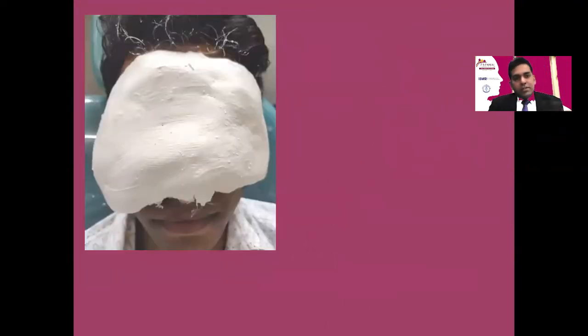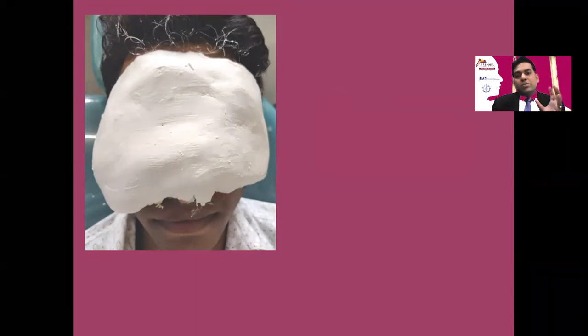Now, this is how it looks once you apply the fast setting plaster or stone on the back side of your impression material. So it will reinforce your impression material. So whenever you are trying to retrieve it, it will not allow deformation of your impression.